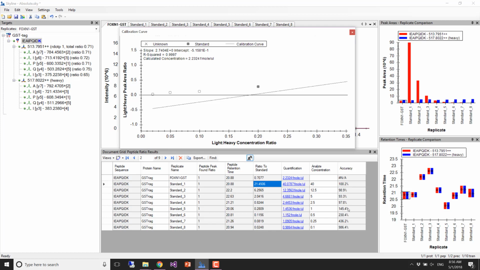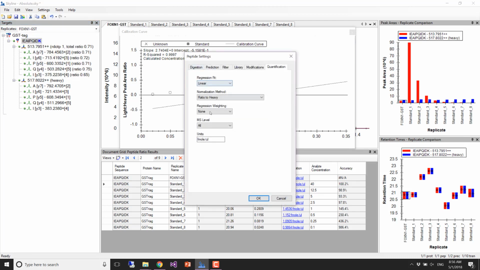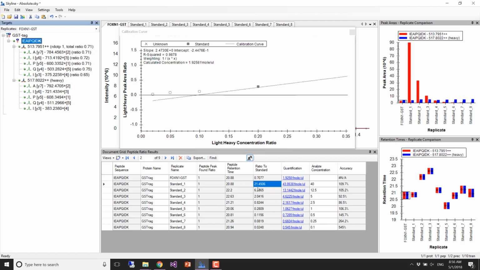Now even the 1 is potentially too far off, but I wonder if I go back to settings, what happens if I go with 1 over x squared weighting. At the point that I've excluded the lowest 3, I now have everything within 15%. And now my estimate of my concentration is still pretty close. It was 1.85, now it's 1.93. So yeah, pretty close to 2, what we just guessed.